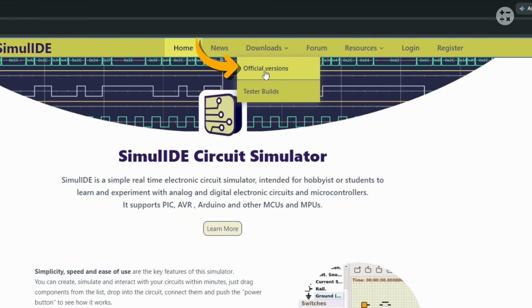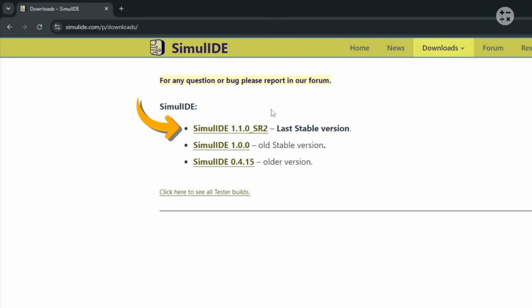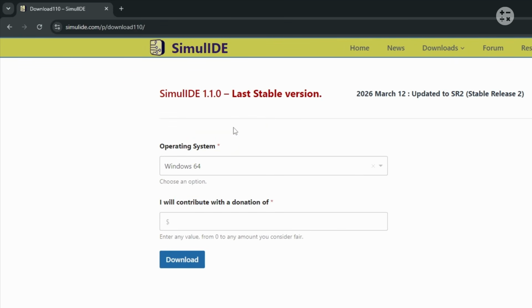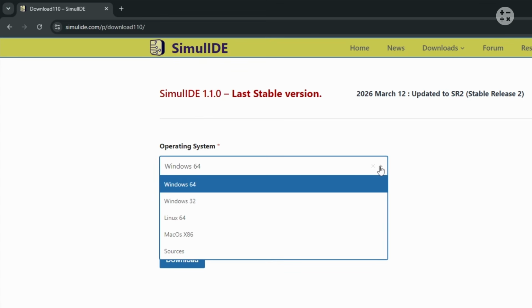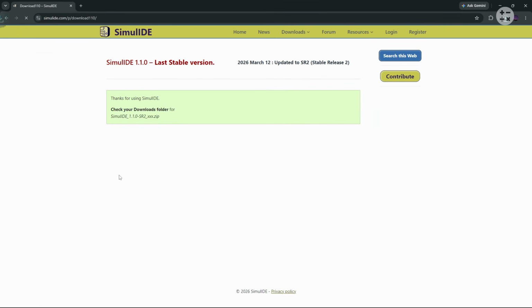Next, click on Official Releases. Now, click on the latest stable version available. After that, click on the drop-down menu and choose your operating system. Next, enter the amount you'd like to contribute. If you don't want to make a contribution right now, you can simply enter 0. Once you've done that, click on Download to start downloading the software.